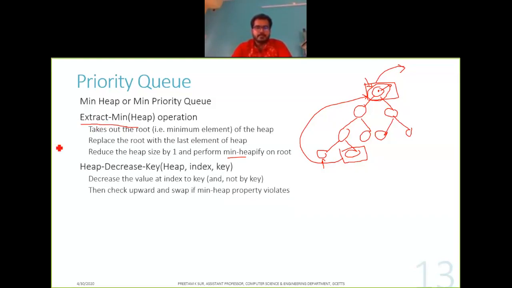Next is heap decrease key. In case of a priority queue, this operation is not directly needed. Heap decrease key is basically used to decrease a key value. Suppose currently I have the value 9 for this node. Now I want this node to be 7, because only decreasing is allowed, increasing is not allowed. So we want to decrease the value at index to the key.